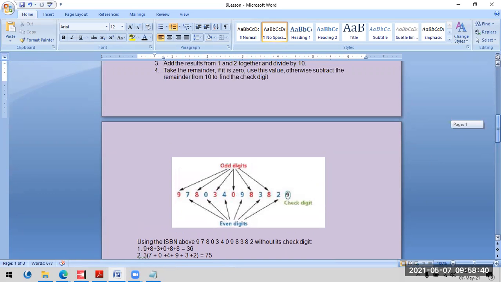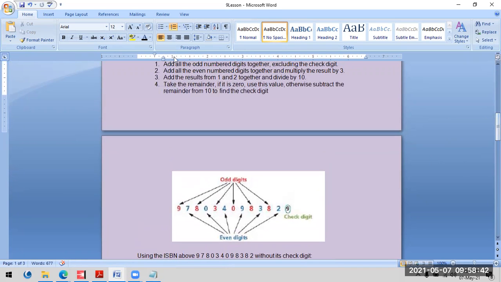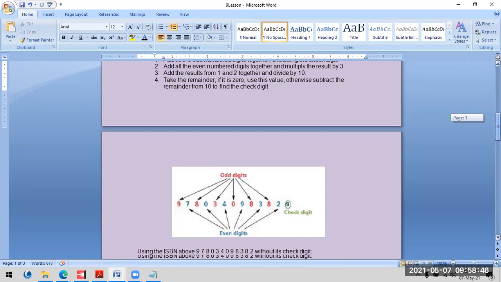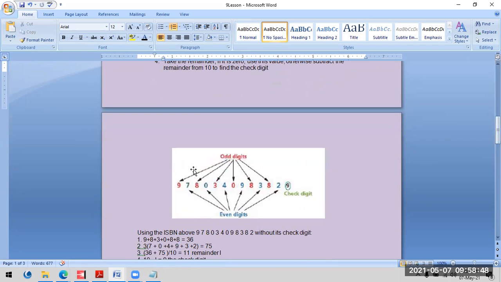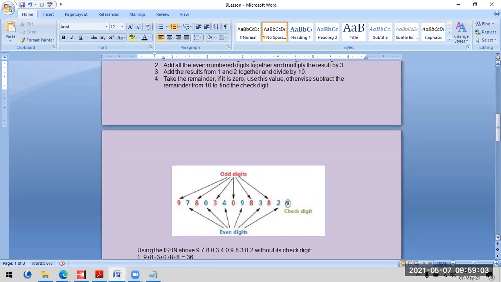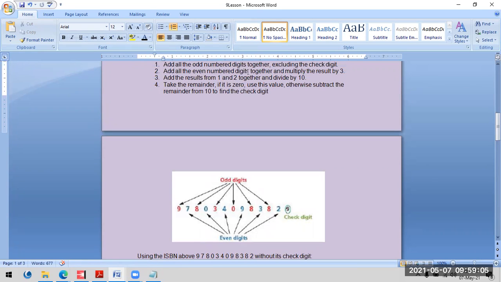So the very first step is what? Add all the odd number digits together, excluding the check digit. So the odd numbers, the red ones, are 9 plus 8 plus 3 plus 0 plus 8 plus 8. The last two are 8. That equals 36. The second step is the even numbers. Add all the even number digits together and multiply the result by 3.